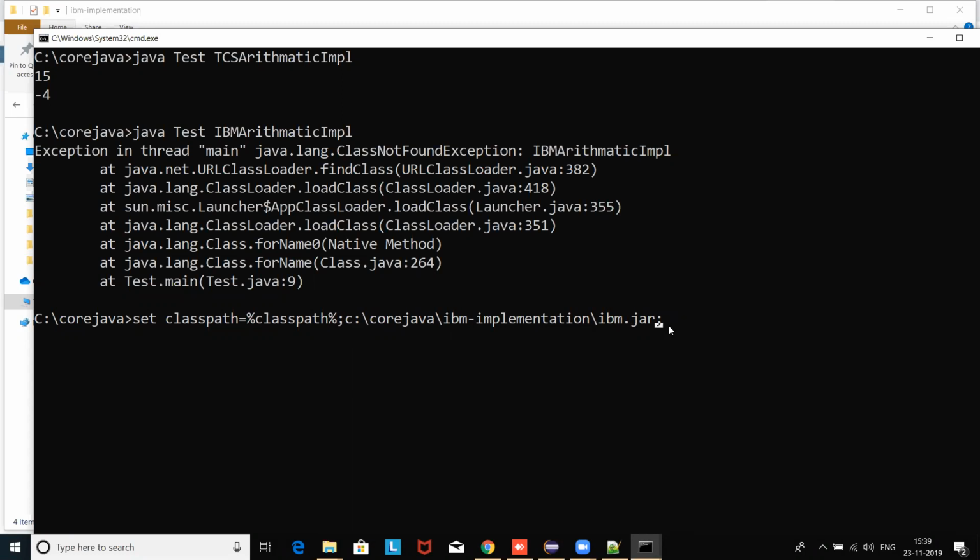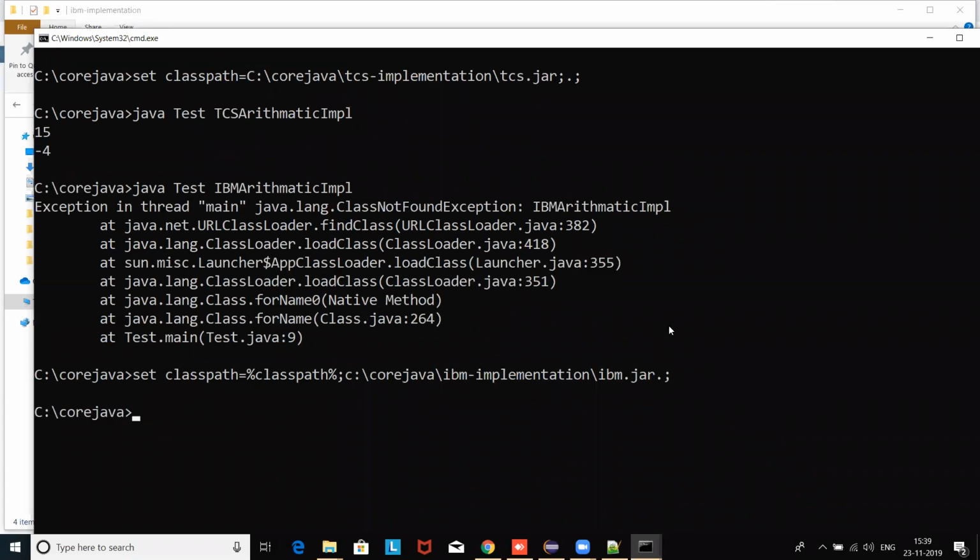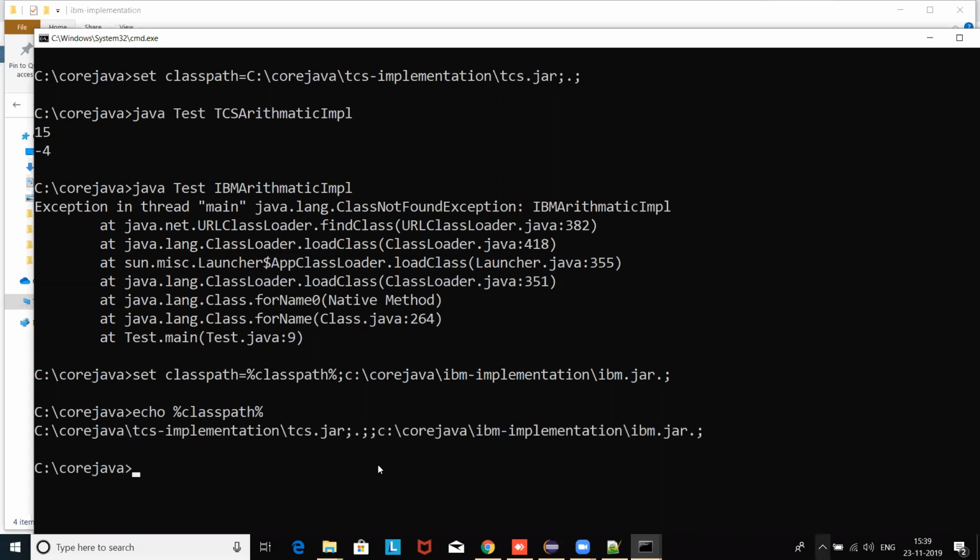As usual, I'm using a dot semicolon here. Sorry, something is missing here: semicolon dot semicolon dot. Maybe it has been set wrongly, because I already set the dot. Let me check with echo percentage class path percentage. Even if you miss one simple thing, it will be treated differently. We have to be careful about that. Look at this, the dot is already set.